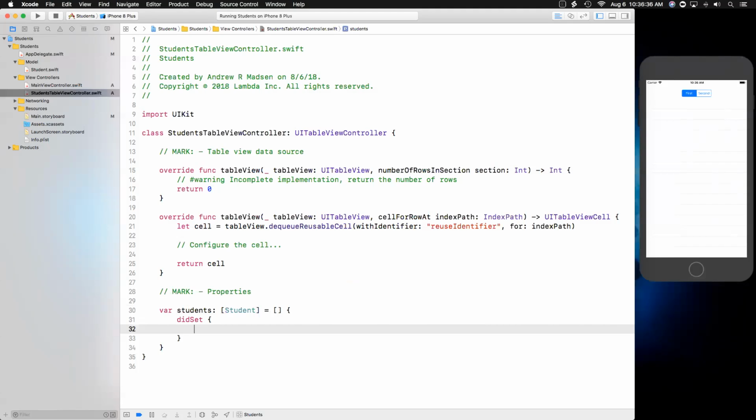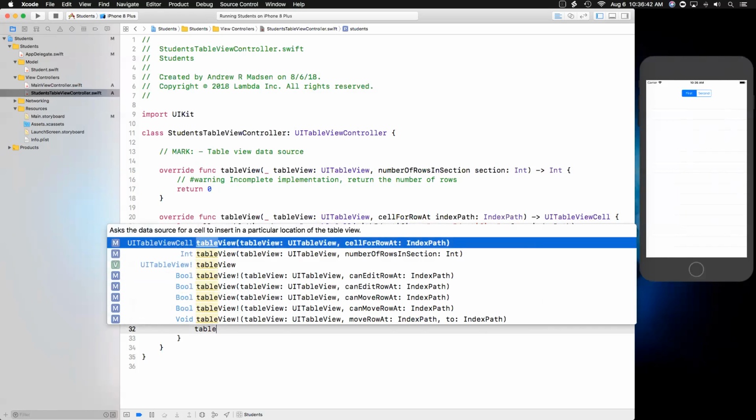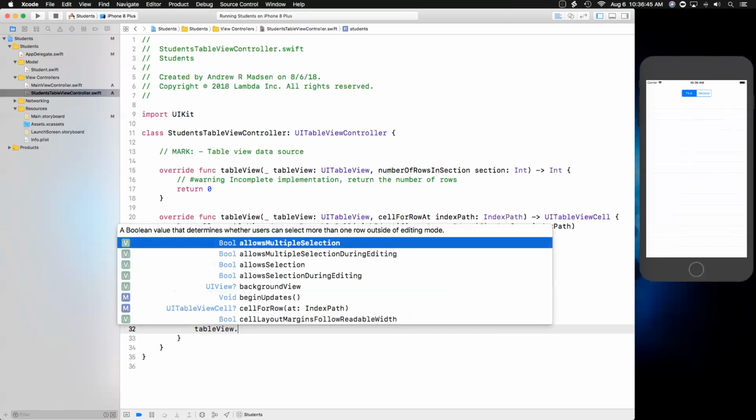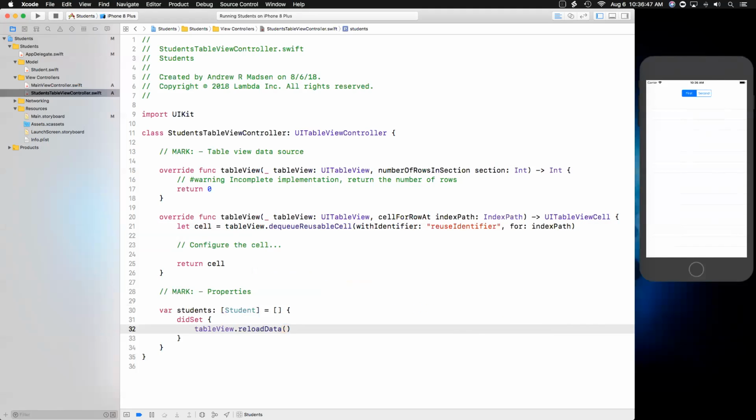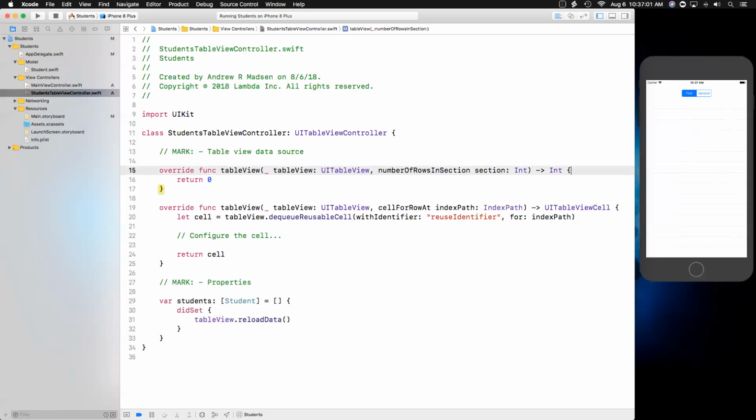So it's to update the UI, right? Yeah, exactly. Reload? Yeah, yes, exactly. Perfect. So it needs to update its UI to display its students, which in this case means let's just reload the table view. And then for numberOfRowsInSection, we're just going to return the number of students we have.